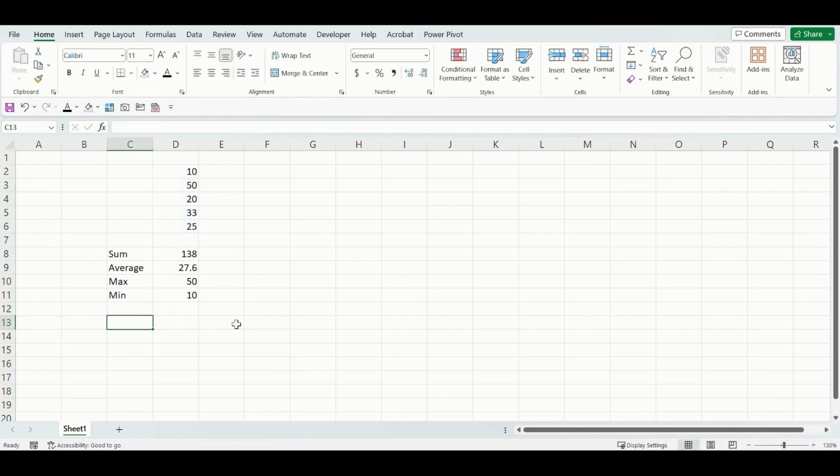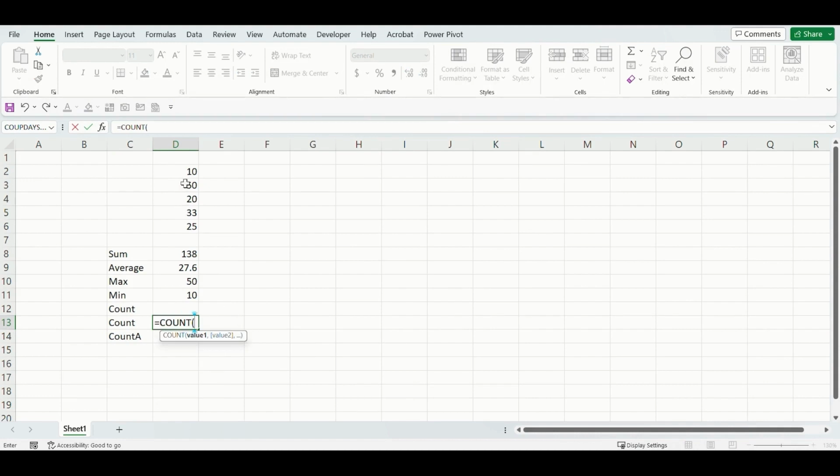Now let's turn our attention to the count and count A functions. Count tallies the number of cells containing numbers. Executing this will yield the result of 5, as evident from our chosen data set, which consists of 5 rows of numbers.